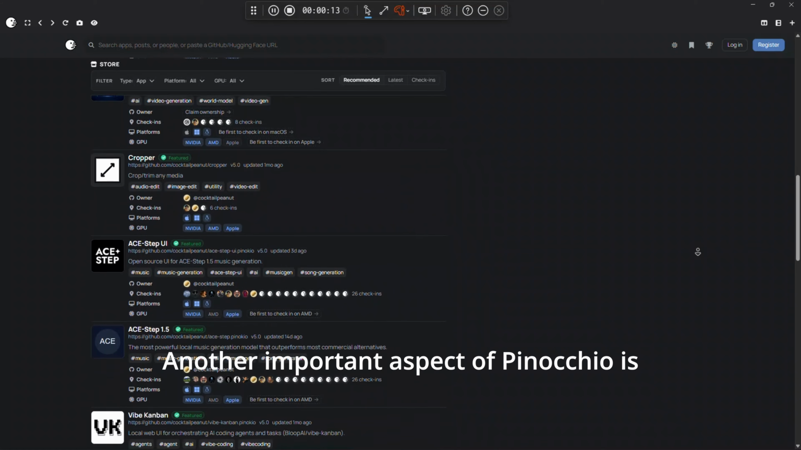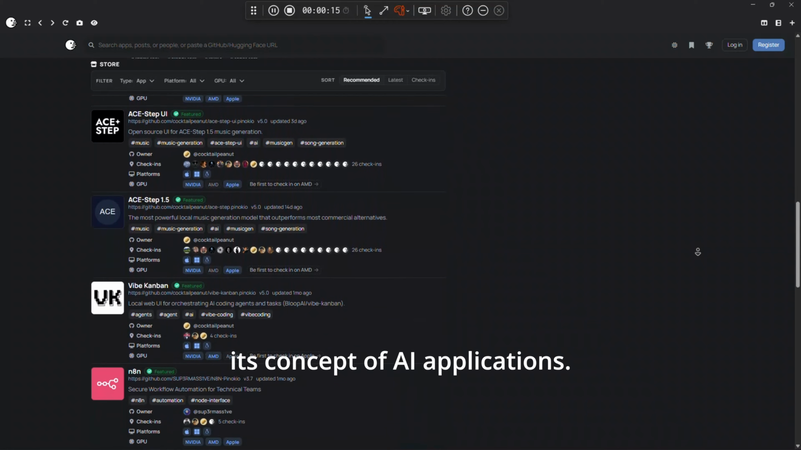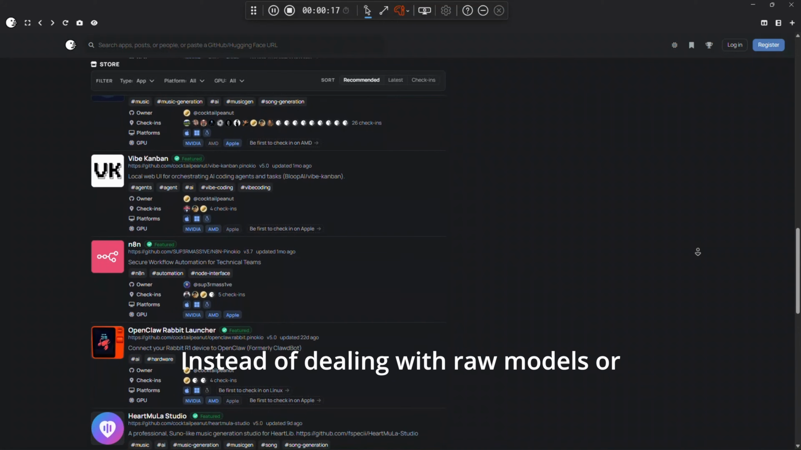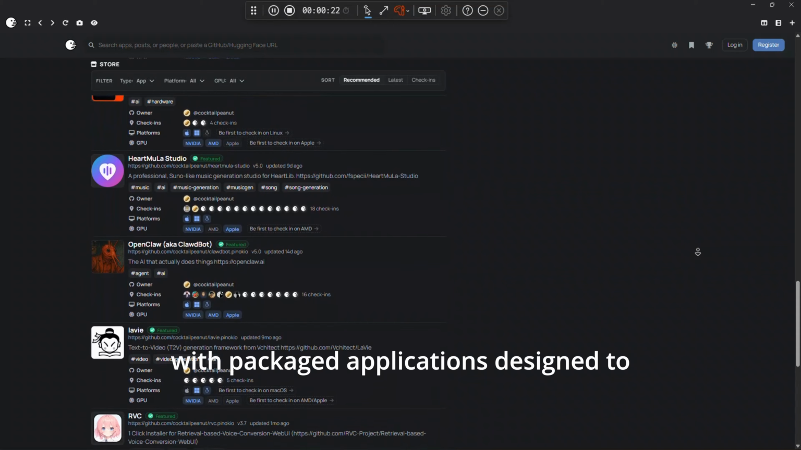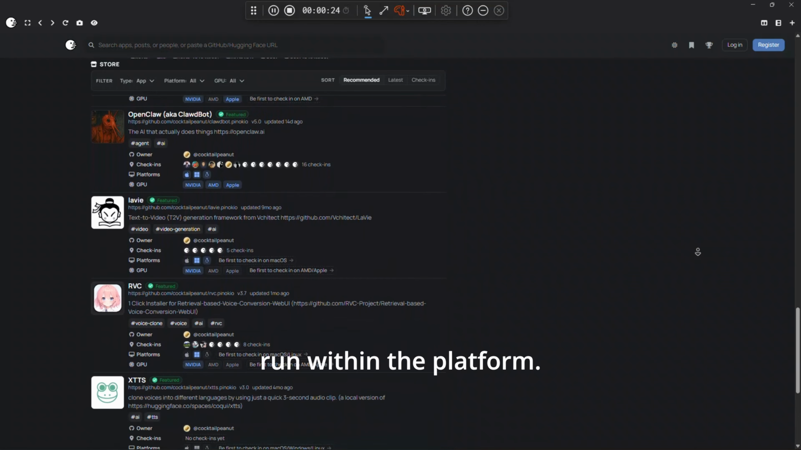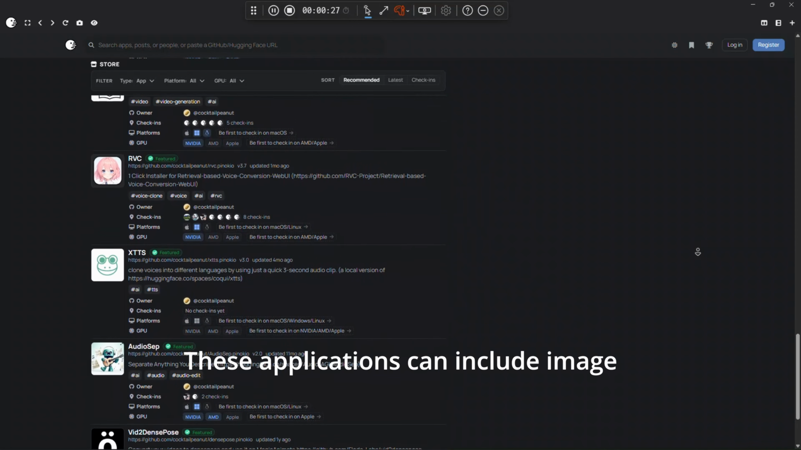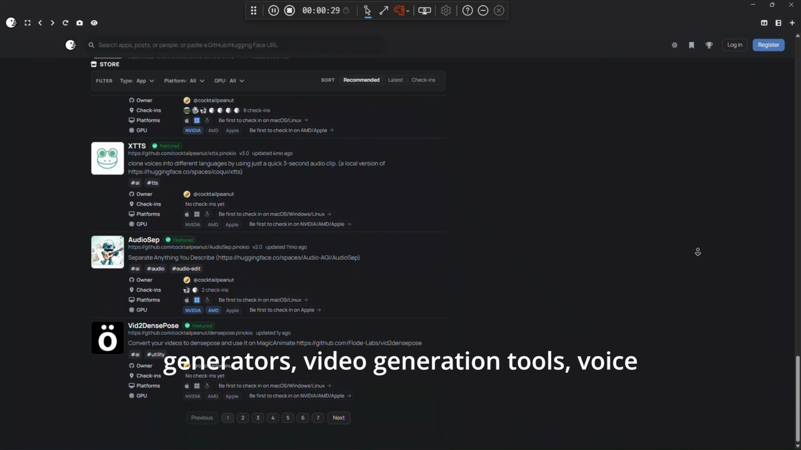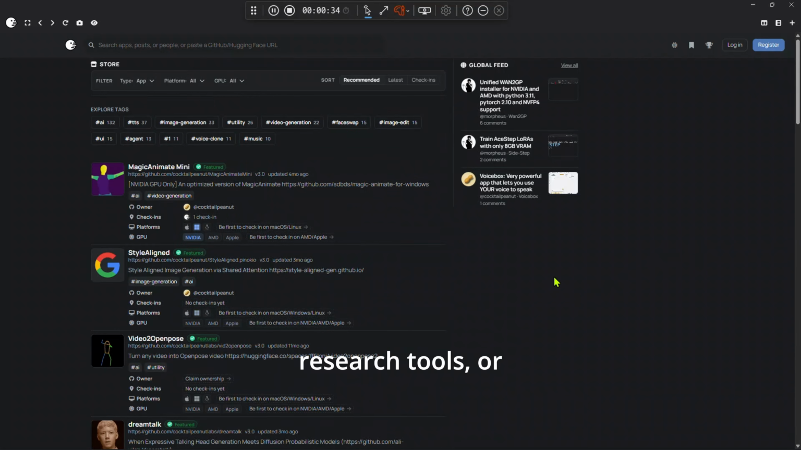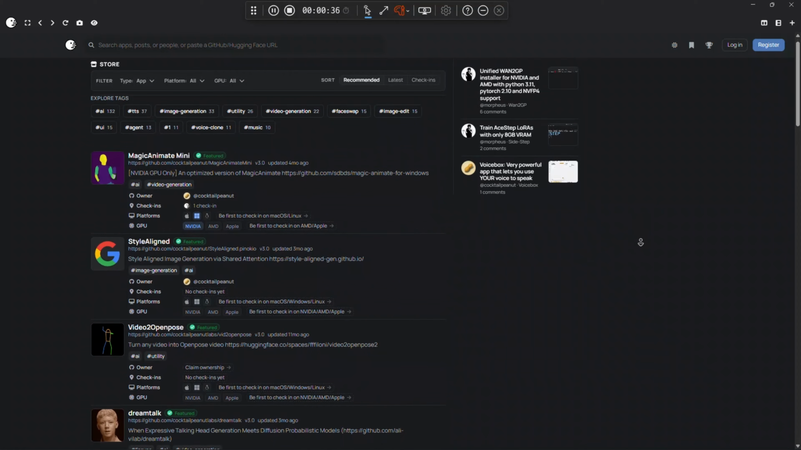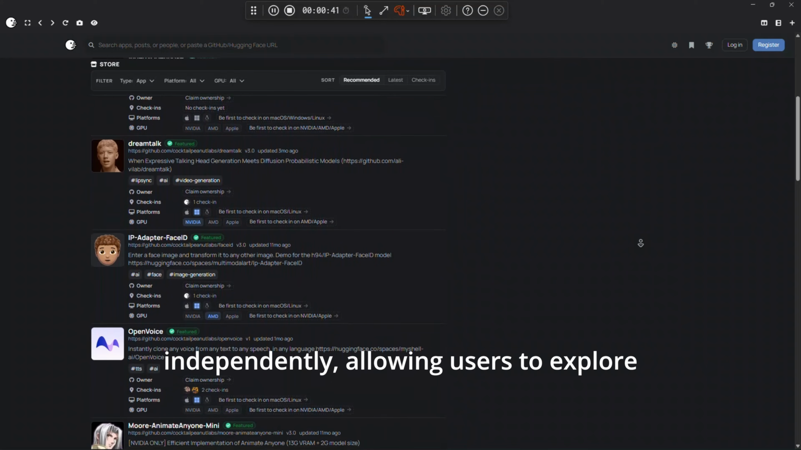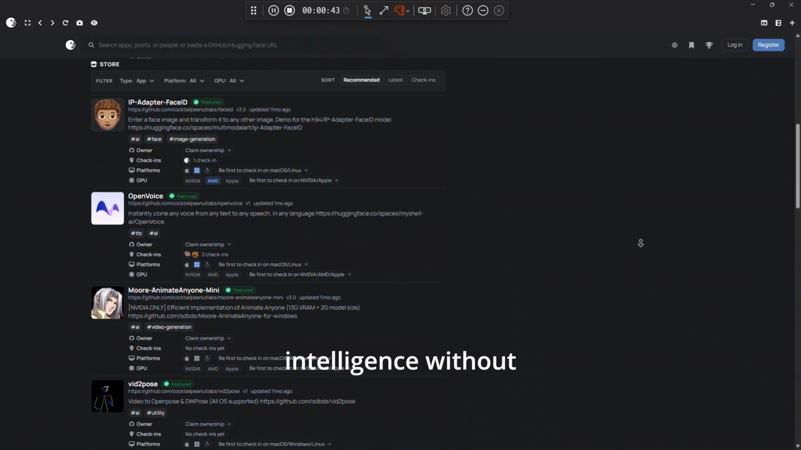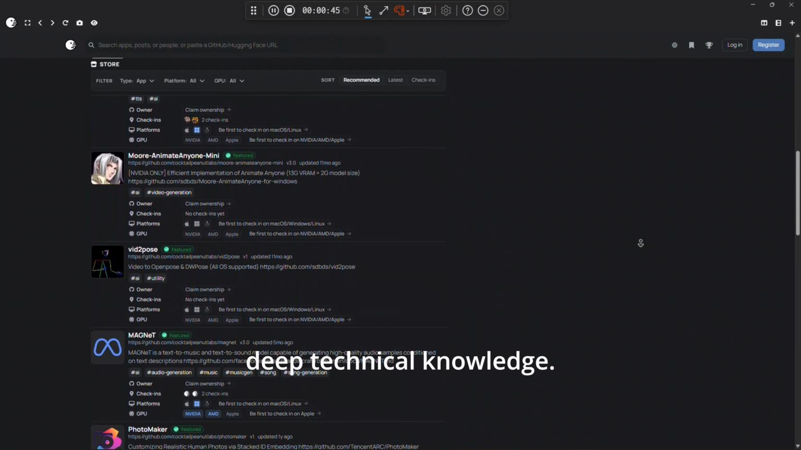Another important aspect of Pinokio is its concept of AI applications. Instead of dealing with raw models or code repositories, the user interacts with packaged applications designed to run within the platform. These applications can include image generators, video generation tools, voice synthesis systems, language models, research tools, or experimental AI interfaces. Each application can be launched independently, allowing users to explore different areas of artificial intelligence without deep technical knowledge.